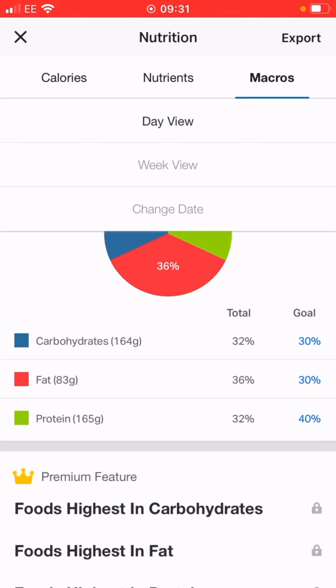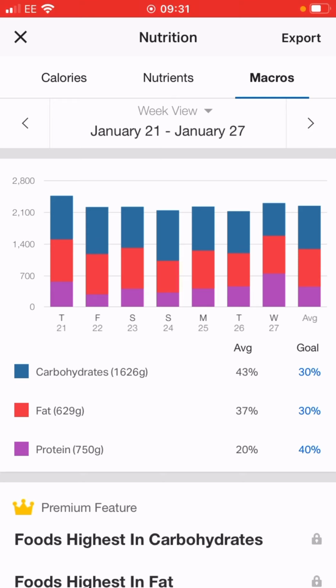If I go on the week view, as you can see, it will show me everything that I've inputted for the last 7 days.